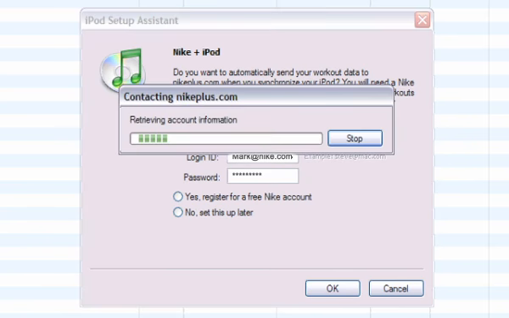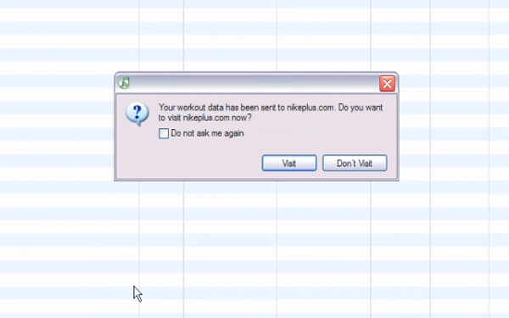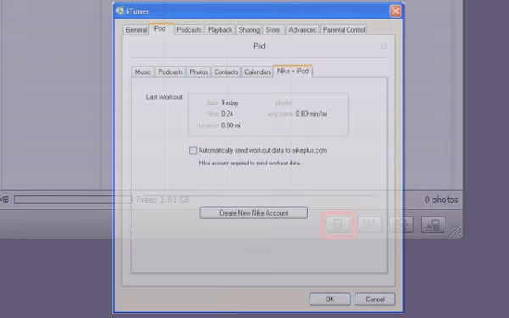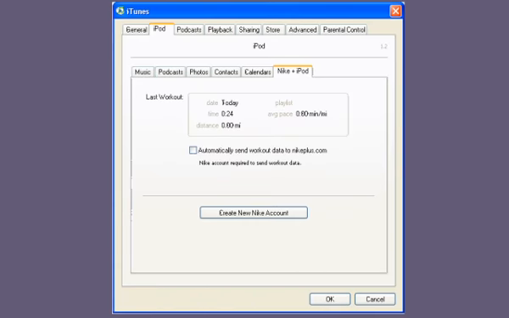From now on, iTunes will send your run data directly to your Nike Plus account each time you sync your Nano. To review or change your account information, just select your iPod, click the iPod option button, and then select the Nike Plus iPod tab.